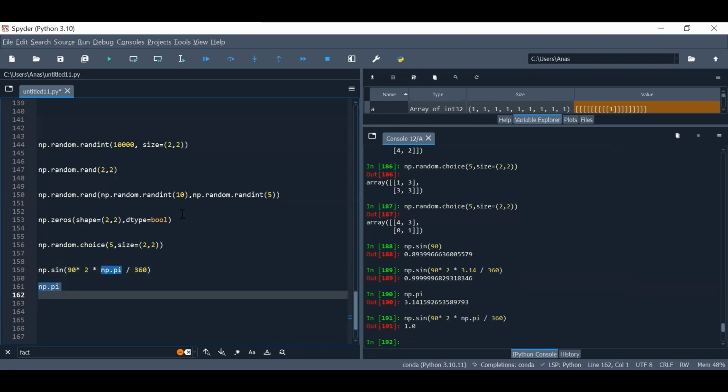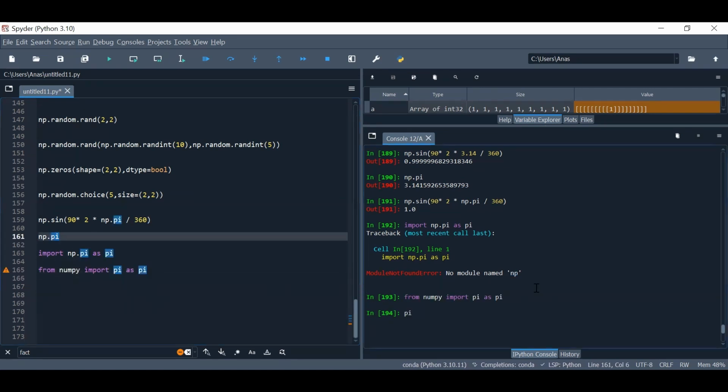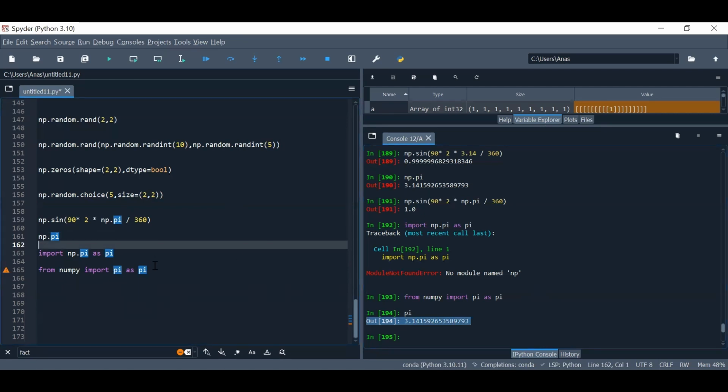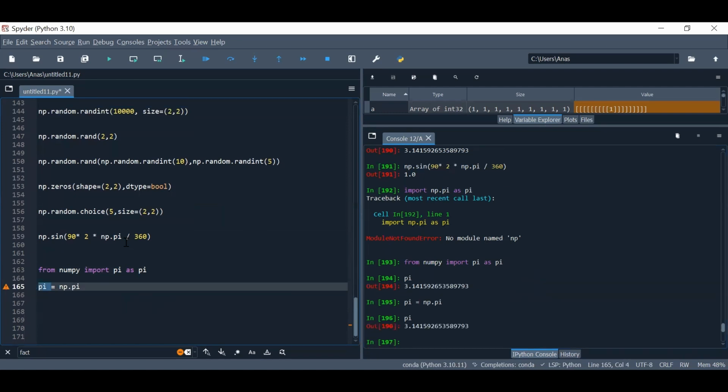Another tip, for example, instead of each time doing np.pi or np.sine or cosine, you can just import it. So how to import it properly is from numpy import pi as pi. If we do pi now, this would give us the symbol. So this line here, 165, is equivalent to me saying pi equals np.pi. So either this or that.